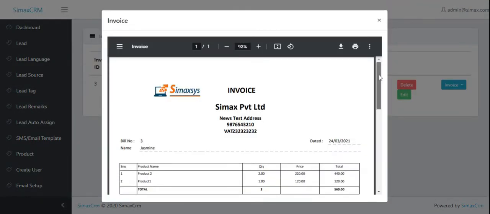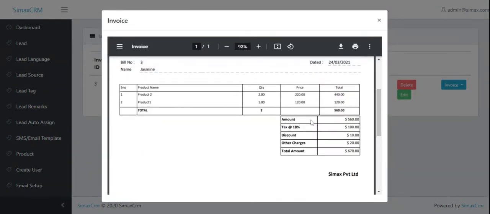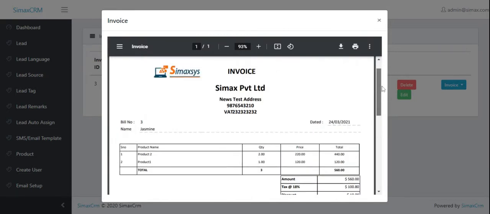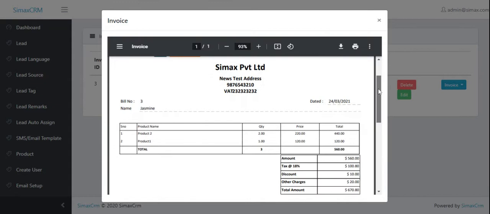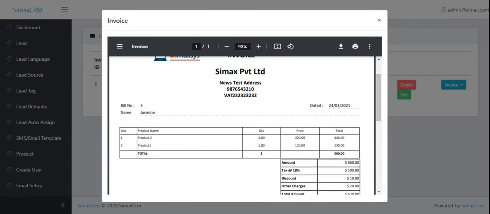So here the invoice comes up. The tax rate is defined in the system setup. You can alter it, and you can also alter the symbol. So you can add rupee, pound, and dollar; it depends upon your requirement. You can also browse a logo. So this invoice is fully dynamic. You can alter the company name, address, phone number, and VAT GST number.